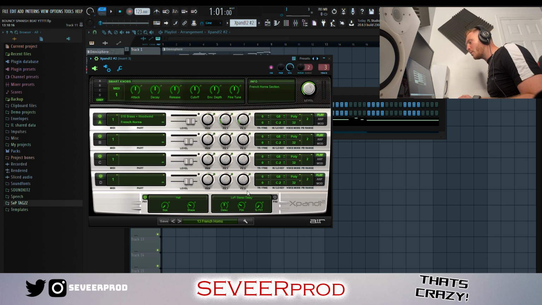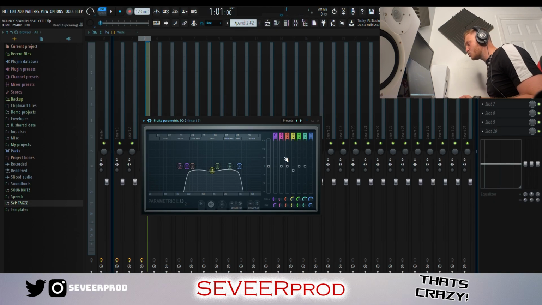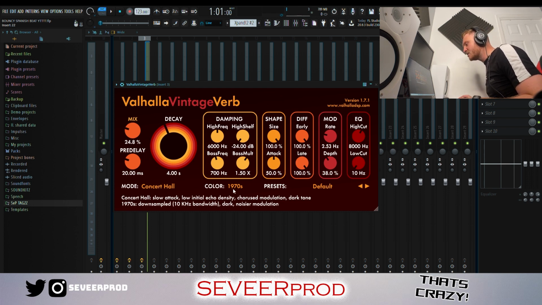And for the final melody, we actually stayed in Expand once again. We went over to the brass and woodwind folder this time. And we ended up using this French horns preset. Once again, for the effects, I've just got this basic EQ taking out some low end and high end. And lastly, I've got this vintage Valhalla reverb, just the 1970s preset this time. And the mix turned down to around 24%. This is the pattern that we have for that.